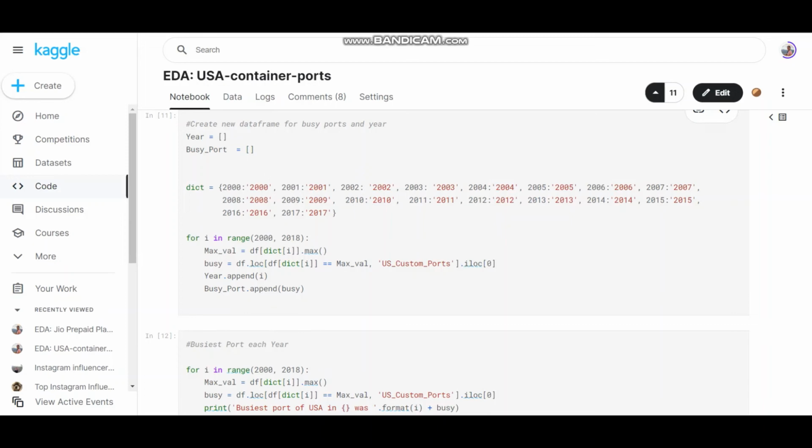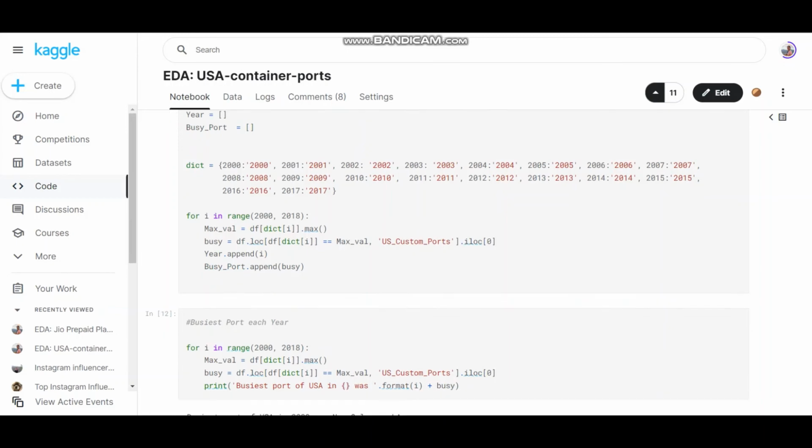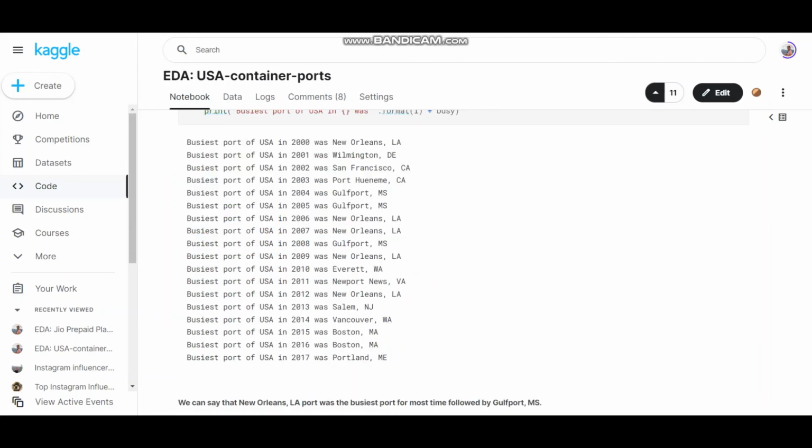And if we get the yearly max value, say the max value for year 2000, then we find which port was the busiest in that given year, right? So according to that, we append the year and the busy port. And finally, when we print that out, the busiest port of year 2000 in US was New Orleans, LA. Then in 2001, it was Wilmington, etc. Right?